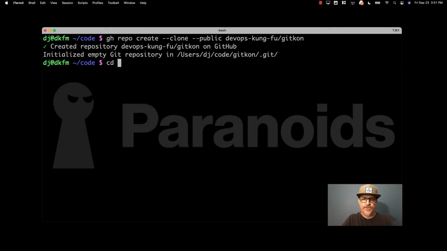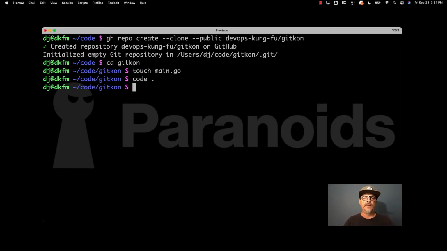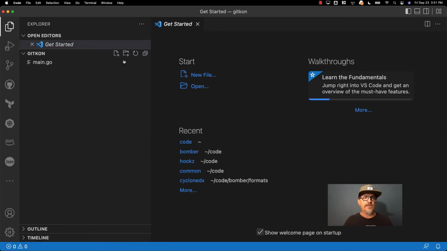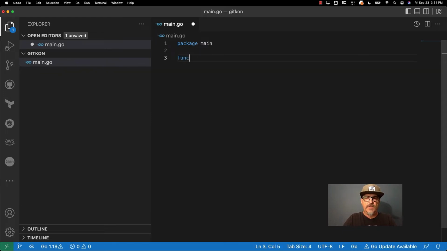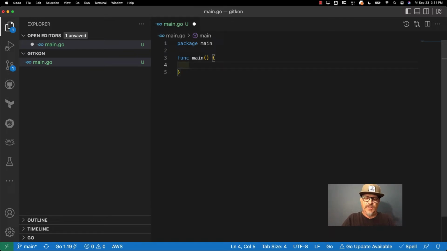So I'll get into that folder. I'm going to quickly touch main.go. And then I'm going to open this up in Visual Studio Code. I'll take a look at it from there. Okay, so we have pretty much nothing here right now. So I'm going to do package main, and I'll just do a main function here. And I'm going to just do a println here. And hello. And then I'm going to call another method here.